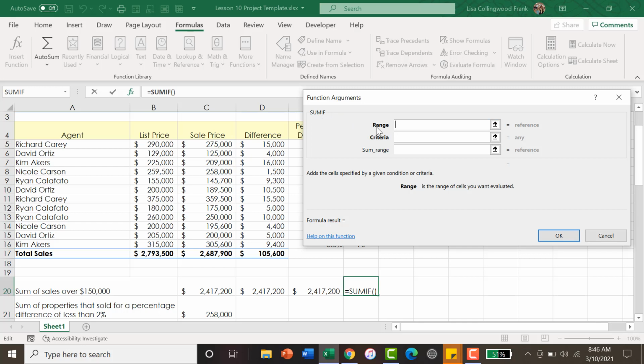So for SUMIF, first thing it wants is the range. So here, with my cursor flashing in that box, I will select the range. And then it wants the criteria. So this is where I would enter the greater than 150,000. And once I click, I don't need anything here.